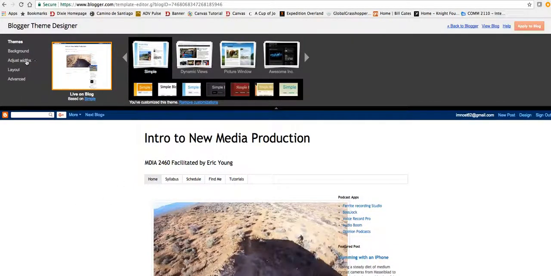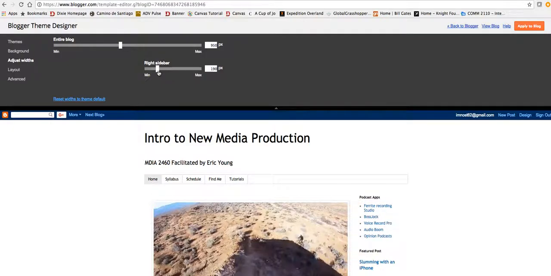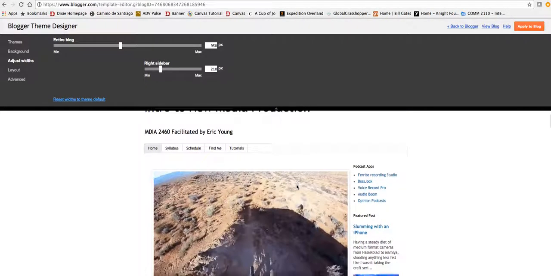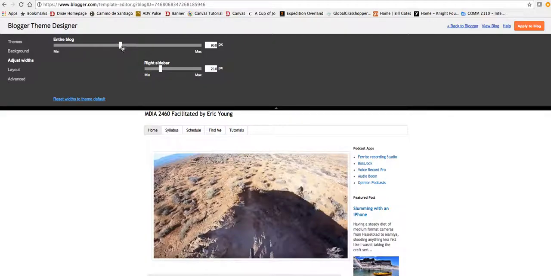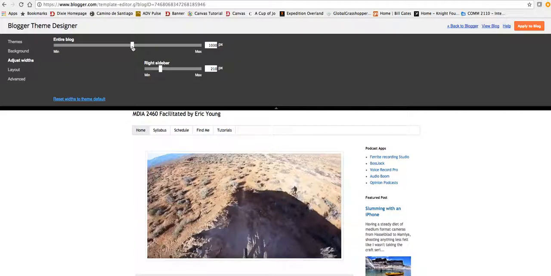So here I'm just going to go into adjust widths. I have two different types of widths that I can do, the entire blog or the sidebar itself. If you watch down here as I adjust the sidebar, you can see where that's going. That might be enough to create the proper gutter, this line here, that gives me the space that I need. Or I can adjust the width of the entire blog, okay? And that broadens the space that I have to work with.